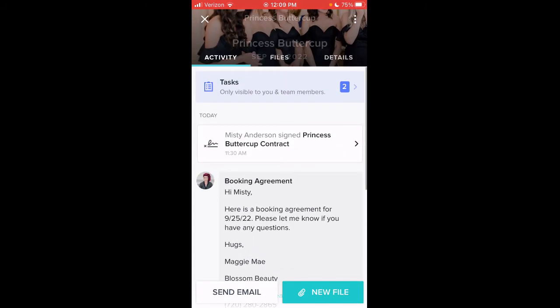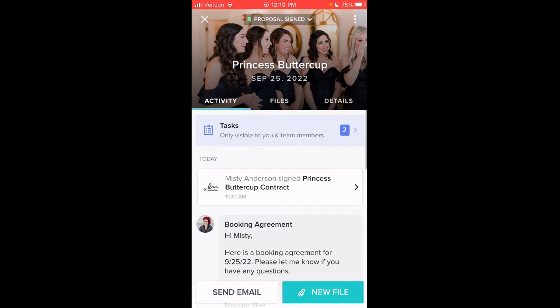So those are all the details. There's not a whole lot going on in the activity yet because it is a new wedding. And you'll probably get a few more emails, one or two more emails minimum for each and every booking. Okay, so that's what's in your activity tab.